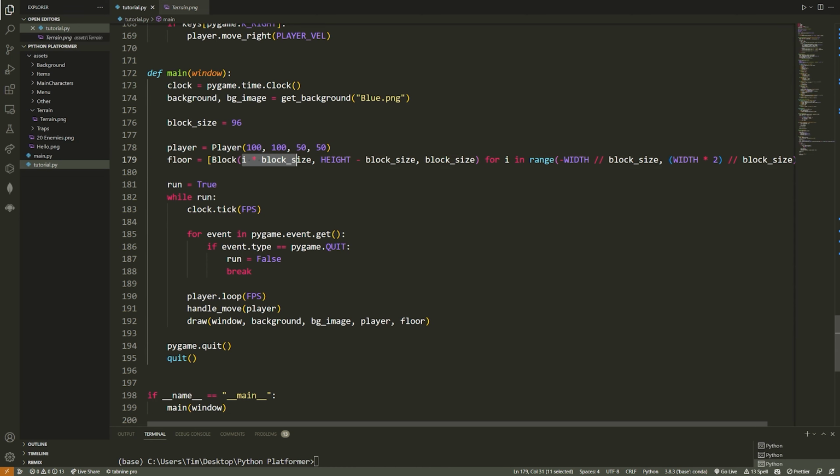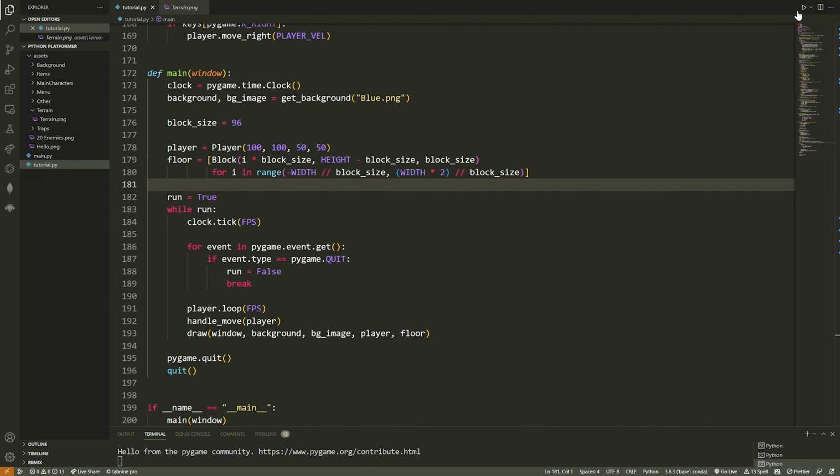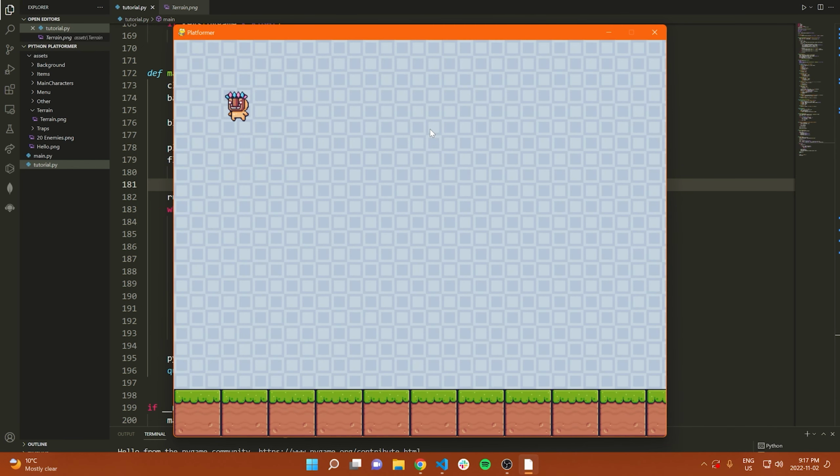Then I'm multiplying it by my block size, which is telling me the x coordinate position that I want my block to be at. And then this is always going to be the same because I want it to be at kind of the bottom of the screen. And then for my block size, well, I want that to always be the same. Okay, so let's run this now and see what we get. And now we get a bunch of blocks.